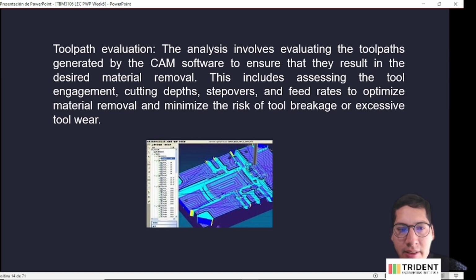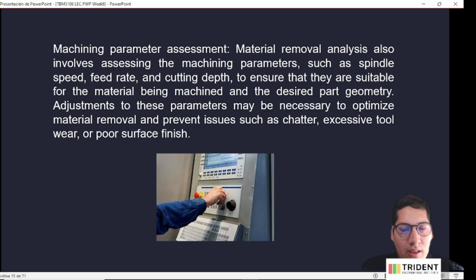This includes assessing the tool engagement, the cutting depth of the cutting tool, the step overs, and the feed rates, and this will help to optimize the material removal and minimize the risks of the tool to break or excessive tool wear. We also need to assess the machining parameters. This is an important parameter to address for material removal.